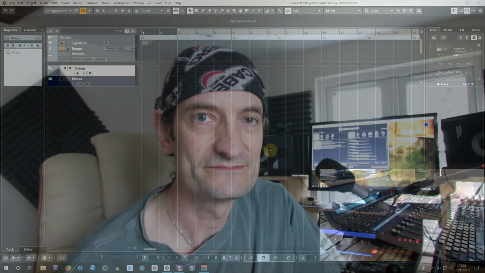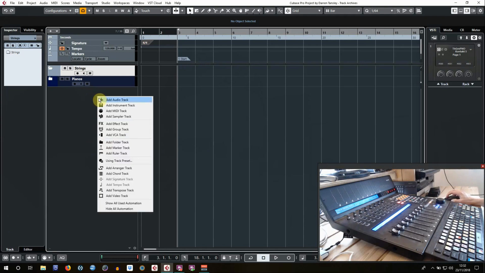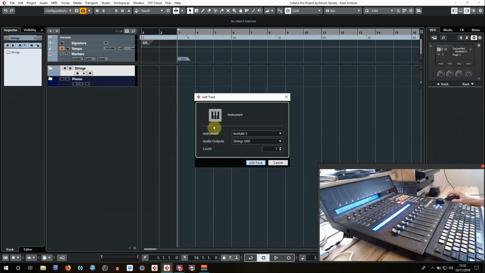This is a feature that I absolutely love about Cubase. I use it again and again, and I will be referring to it in future videos, so I'm just going to show you how to do it. It's very straightforward.